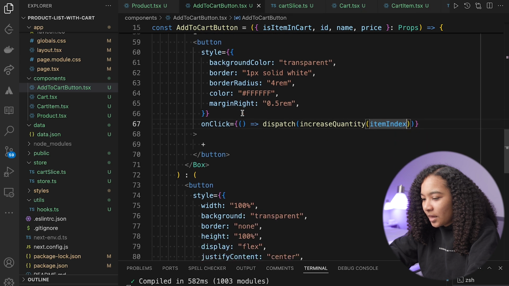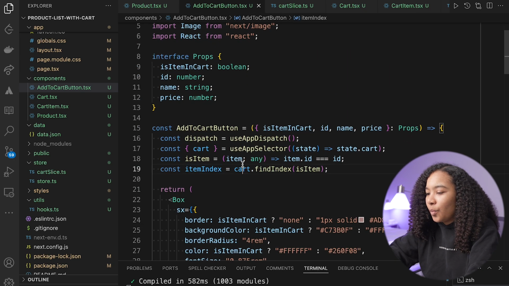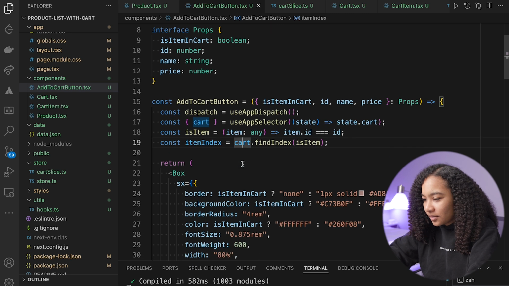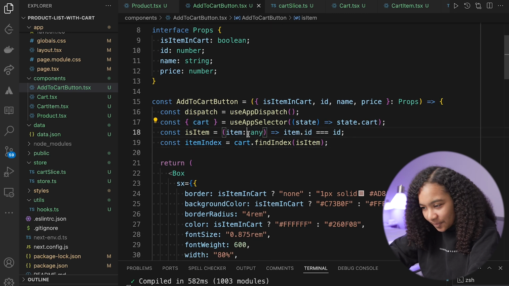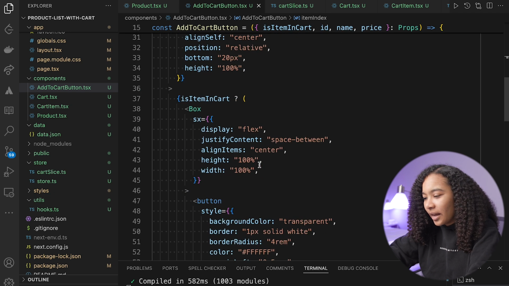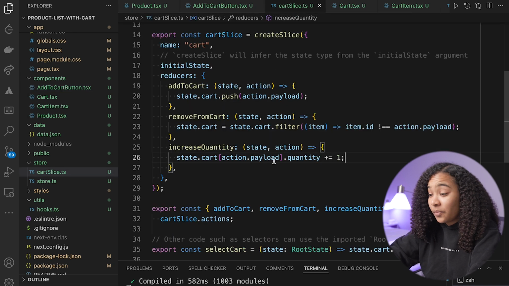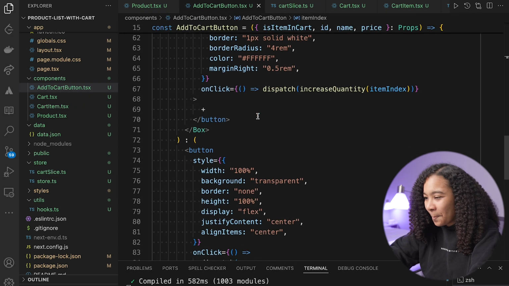All right, so once we get the index there, just to recap, we grabbed the cart, we figured out if it was the correct item, and then we found the index of that item within the cart array. And then we went ahead and passed that to our function here, increase quantity, so that we could target that specific item and increase the quantity by 1. And that's what we did there.